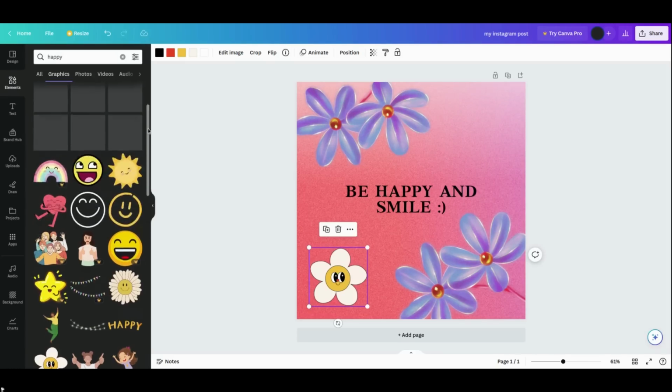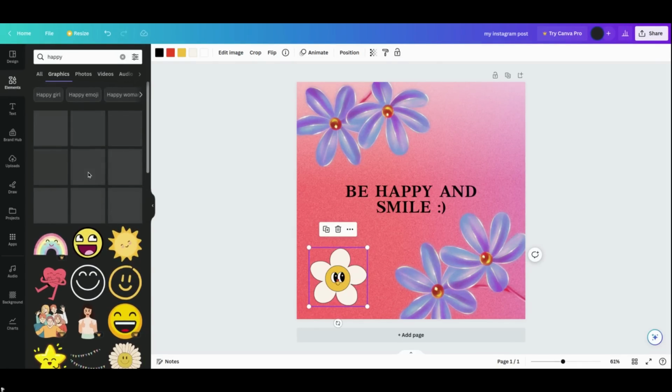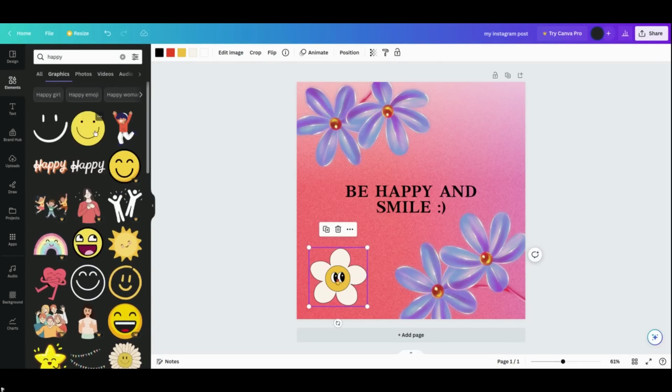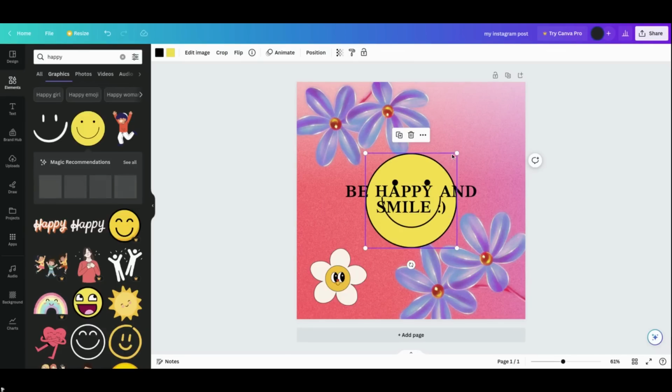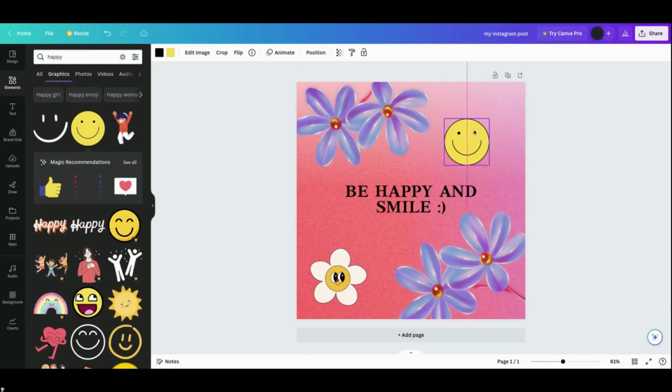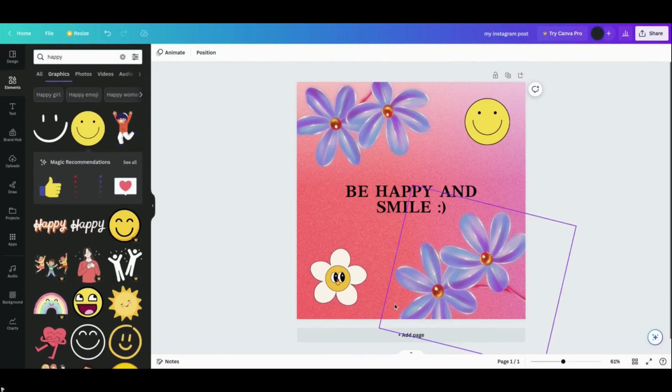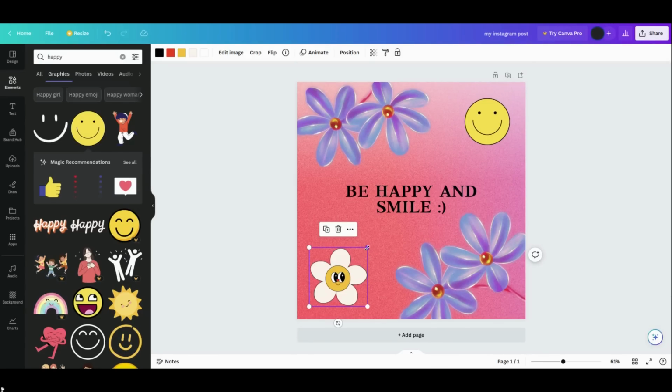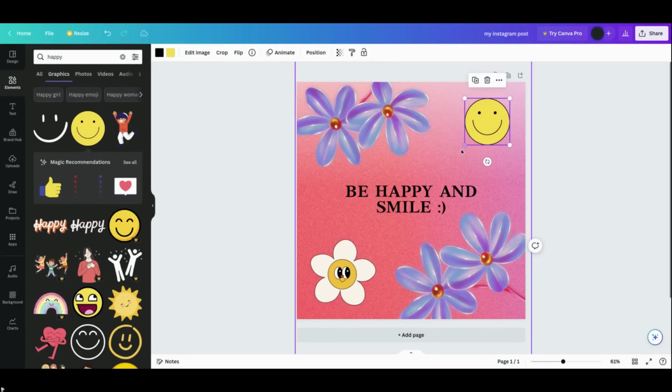And I'm gonna choose, where's the happy face also? Yeah, this one, happy face. Move it over here, put it over here. So I like this post, and let's see if we can change this a bit more. I want to make this a bit bigger over here. This one too.